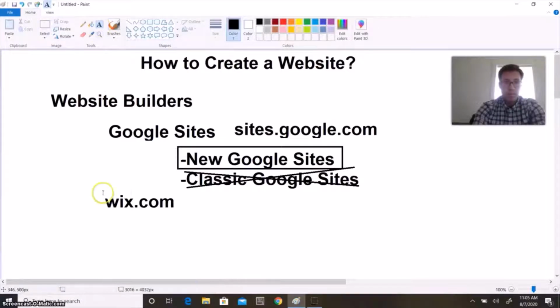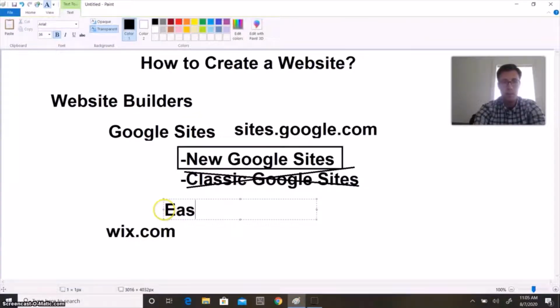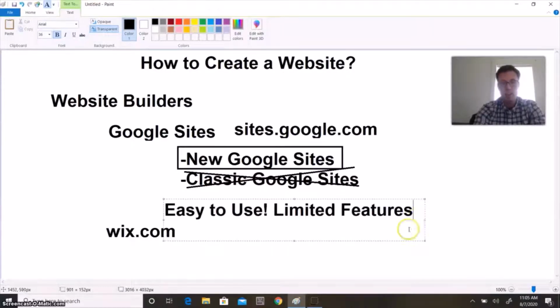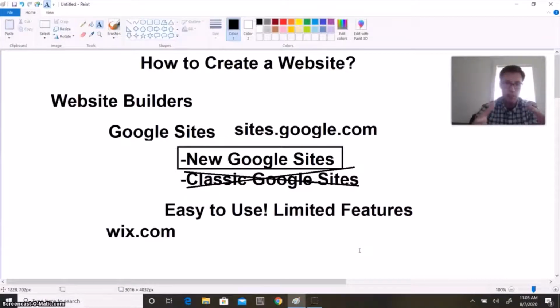So some of the pros and cons to using Google Sites versus Wix is that Google Sites is probably the easiest to use website builder. That being said, it has very limited features. Features as far as blogging, as far as creating a business. Yes, they have gadgets, but I just think it's harder to use in that way, and they're very limited features.